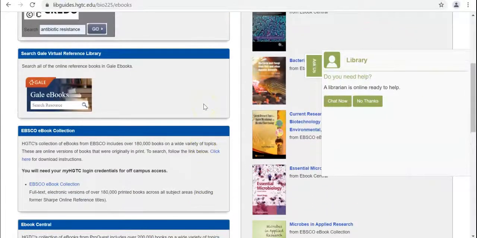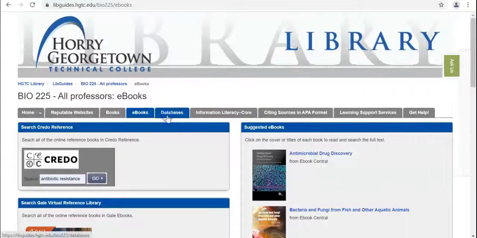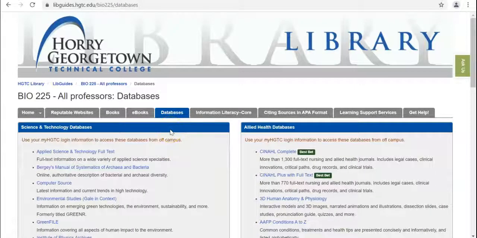Going back to the LibGuide, we're now going to move over to the Databases tab. Databases are resources that contain information that was originally published in journals, magazines, newspapers, books. So you can basically think of them as online versions of the information you would traditionally find in a library. On this page at the top, you'll notice that there are science databases and health databases. Both would be good to use for this assignment.